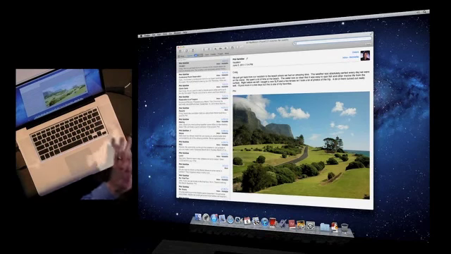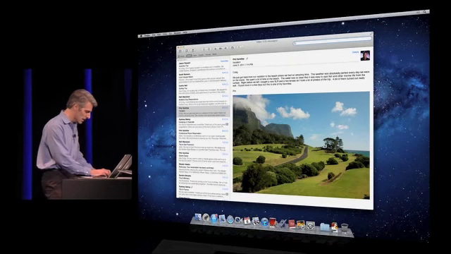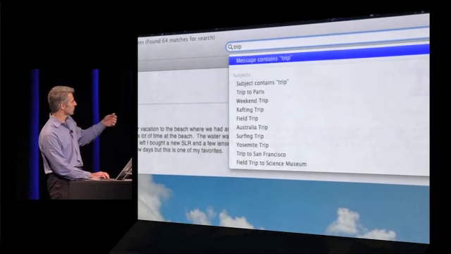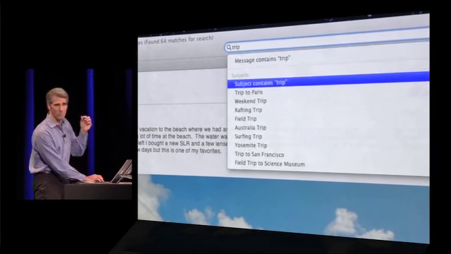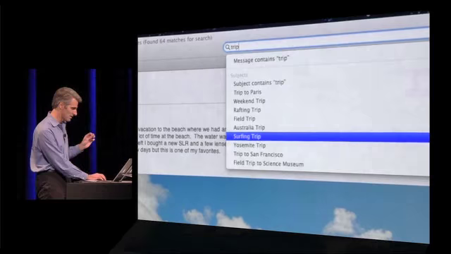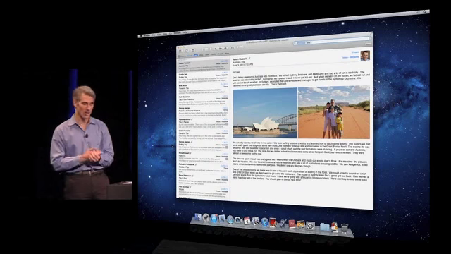Well, suggestions don't just apply to searching for people. They also work for other things as well. Like let's say a subject, I'll search for trip. You see that it's actually prompting me, do you want to search for messages that contain trip, or where trip just appears in the subject line, or even suggest specific subject lines that match? So I can select this, and I've done a subject search on trip.